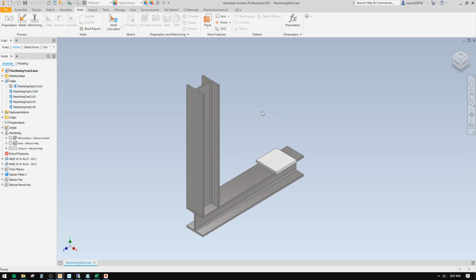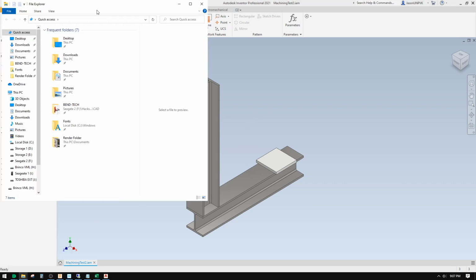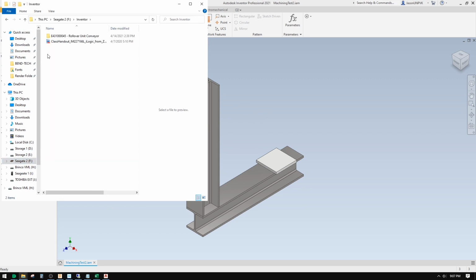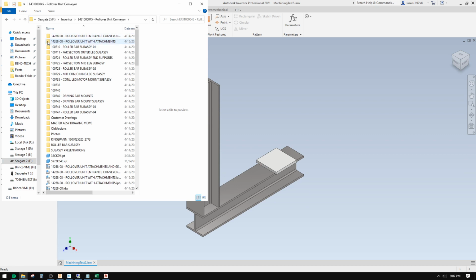So the folder that contains this assembly, it now has a subfolder in it, and in that subfolder are all the assemblies. In fact, I should be able to show you what that looks like. Let me think where I put this.